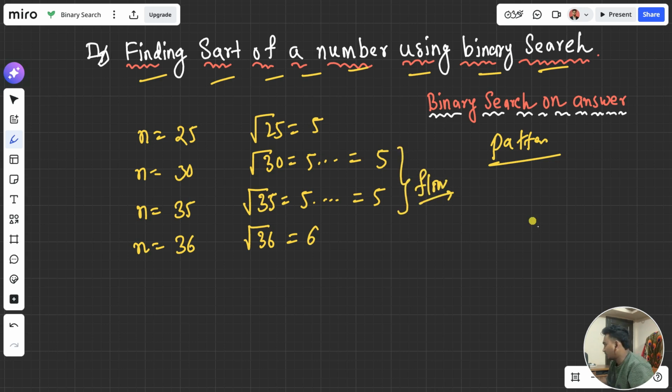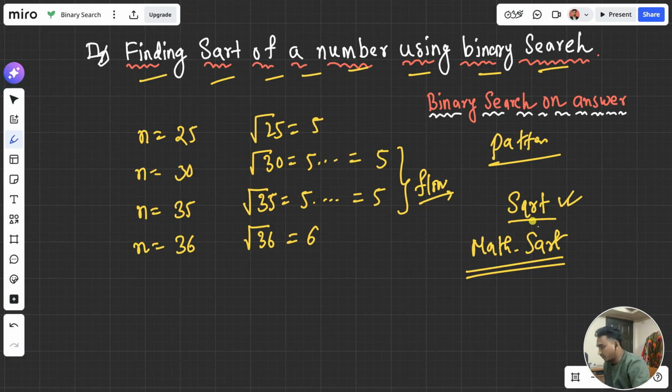Now, how can you solve this problem? You can use the sqrt function in C++, or if you're using Java, you can use the Math.sqrt function in order to find the square root of a number. But in the problem statement, they strictly say that you cannot use the predefined functions. So how can you solve this problem?